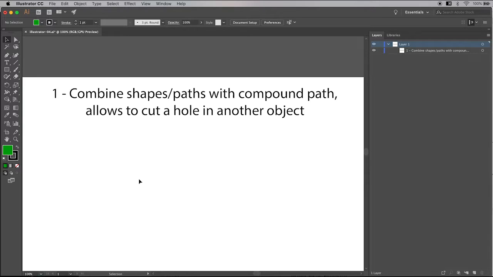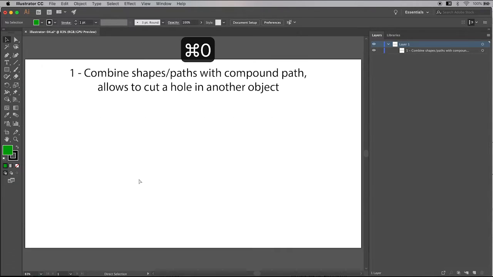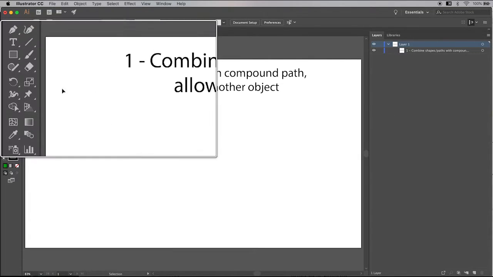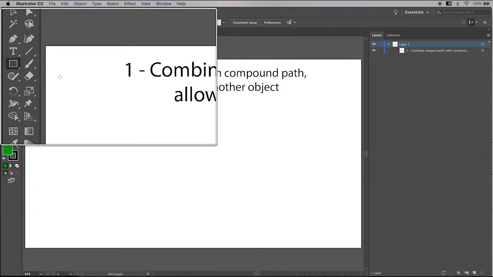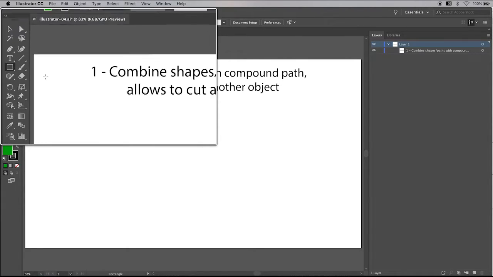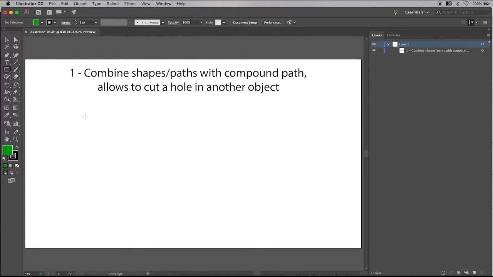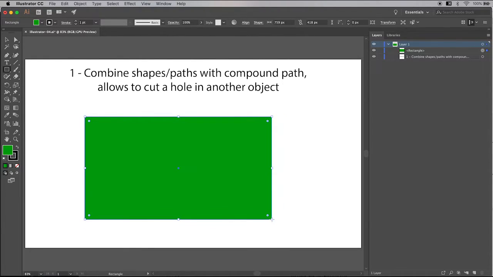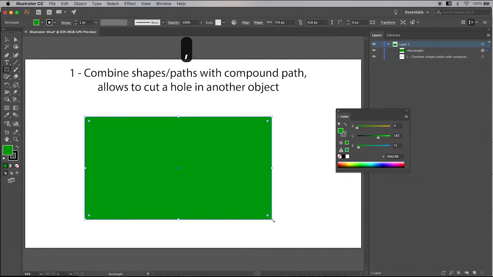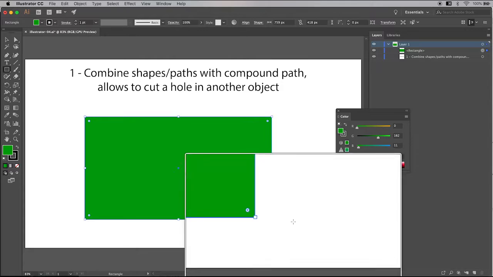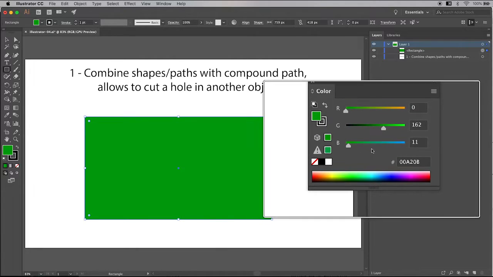Let's fit the artboard in the window by pressing Command 0. Let's create one green rectangle by using the Rectangle tool and pressing M. Let's click and drag to create the rectangle. Let's change the fill color by opening the Color panel by pressing comma, and select a color with the Eyedropper tool.